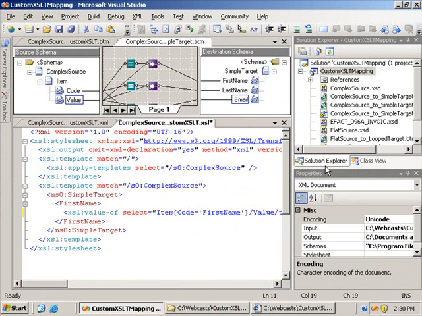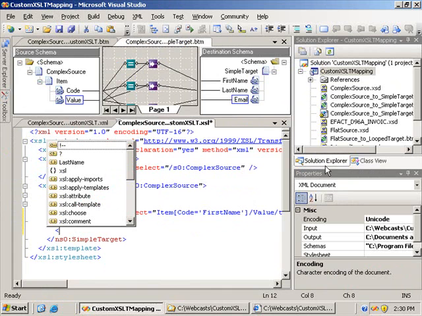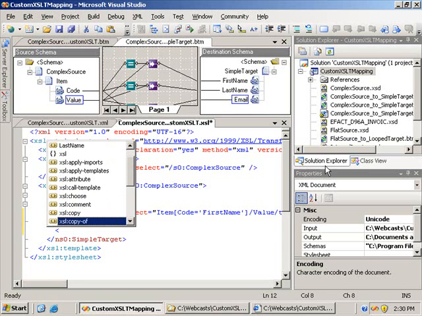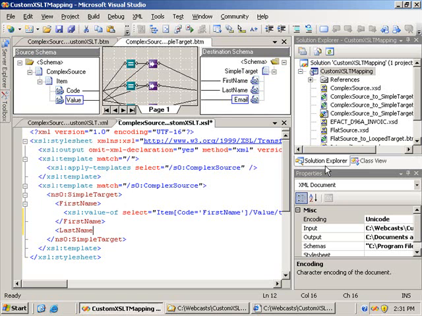Now to generate the other sections of the document, I'm going to click on the open here. And you can see the second really cool feature about Visual Studio 2005: we have IntelliSense in here, not only for all of the XSL commands, so you can learn a bit about XSLT, but we've also got it for the actual items in the target schema. We know that we've got last name, which is going to be generated here.